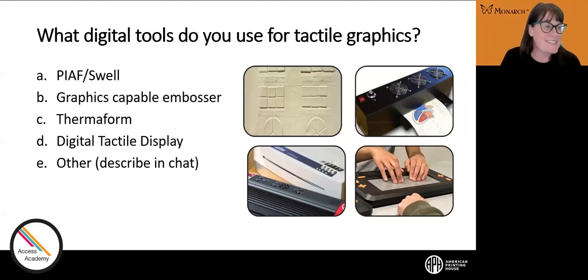Some of our participants have mentioned in the chat box that they have used some collage methods like wiki sticks and textured paper and other things like that to create graphics. Absolutely, that's not one of the ways we focused on here in our digital graphic display, but it is absolutely a worthwhile method and is the best method for some types of things that you're going to create.